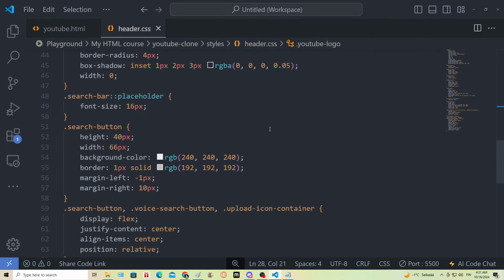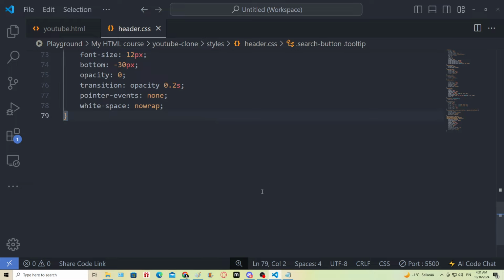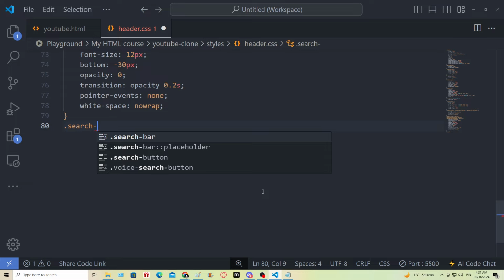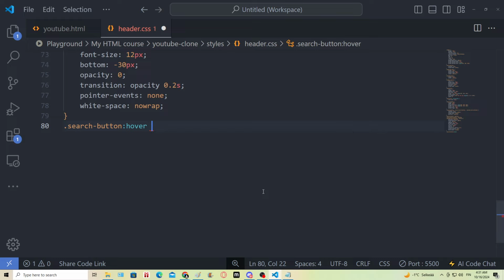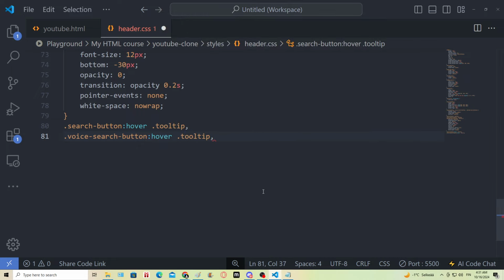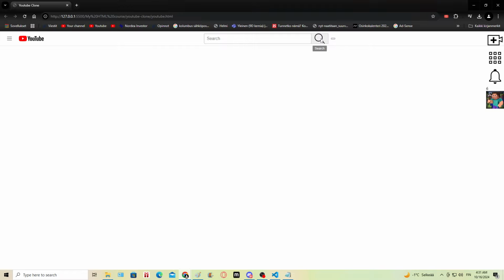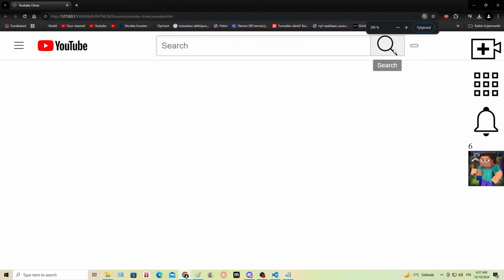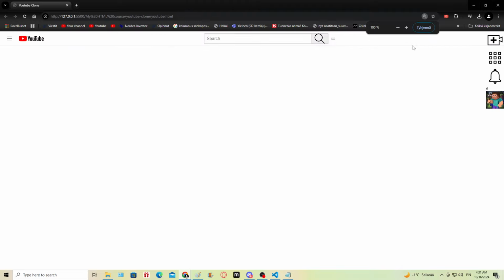Okay, after that, I'm gonna continue by selecting the search button and take the hover pseudo class and select the tooltip, then voice search button and the hover pseudo class and the tooltip and the upload icon container, the hover pseudo class and the tooltip. I'm gonna set the opacity to be 1. So when we hover over these, we are going to get the tooltip. As you can see, like here it says search, search with your voice, etc.